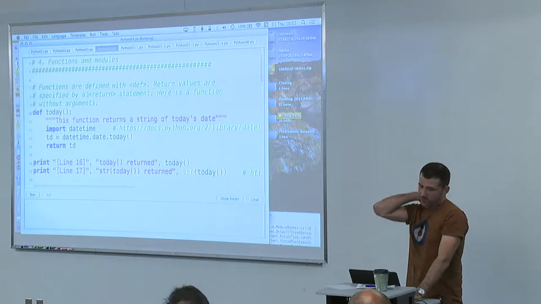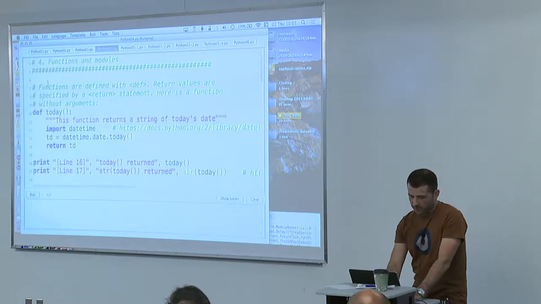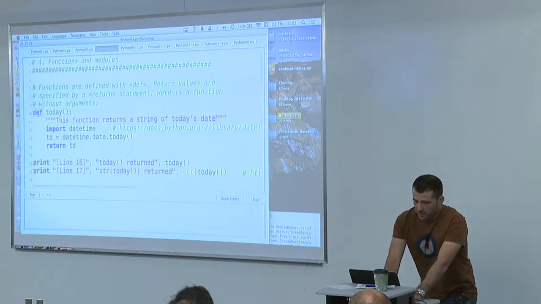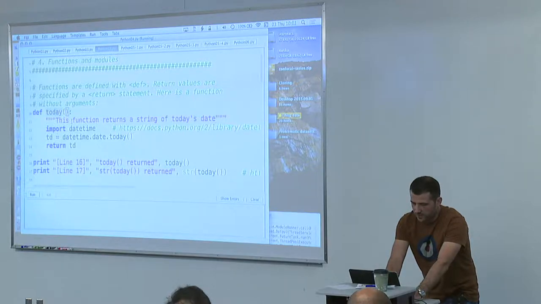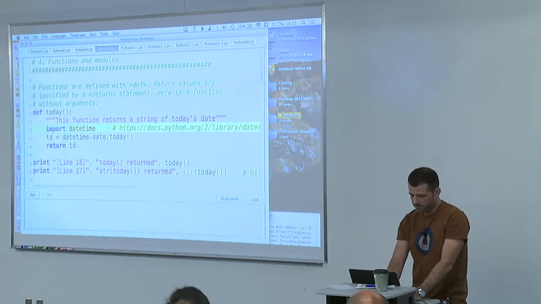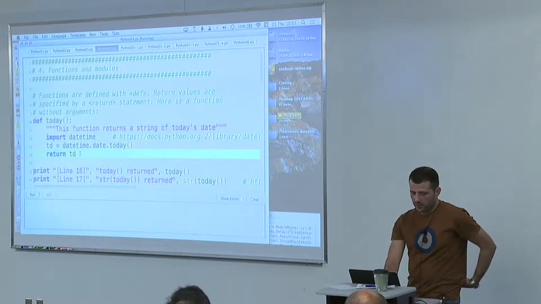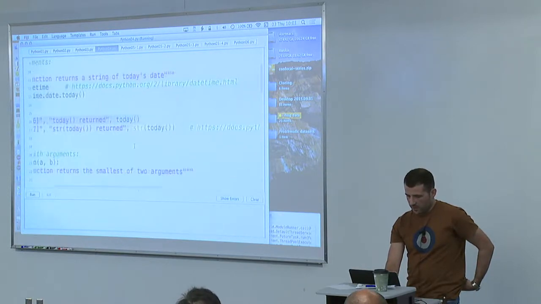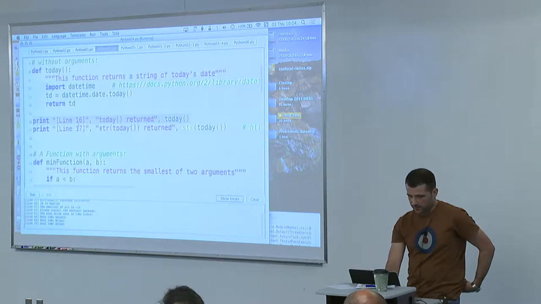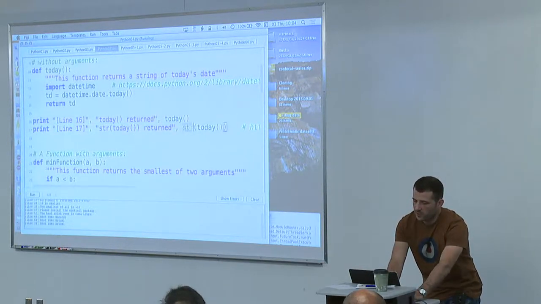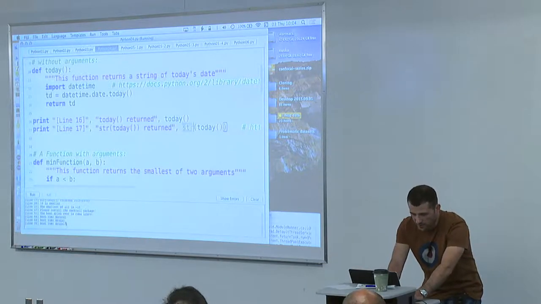Functions. Functions are defined with the def keyword. For instance, if you want to define a function that prints the date of today, you will import the module datetime. There's a link for the documentation if you want to read more about how it works. Functions return a value, so you can return the value of today, then you could print it also. That's the example on lines 16 and 17. You can use the str function to convert it to a string, and you can see how the output looks in both lines 16 and 17.